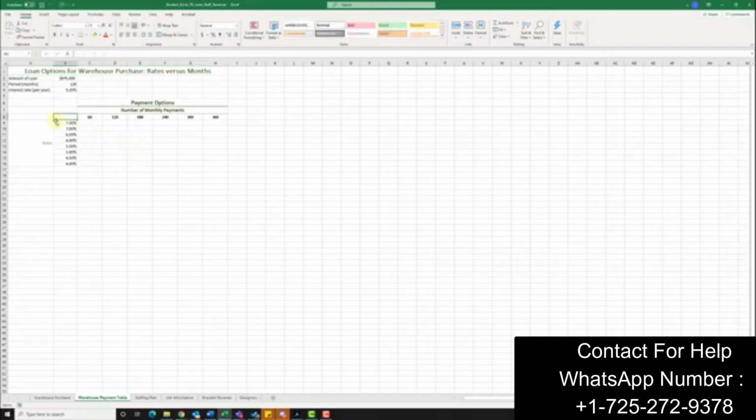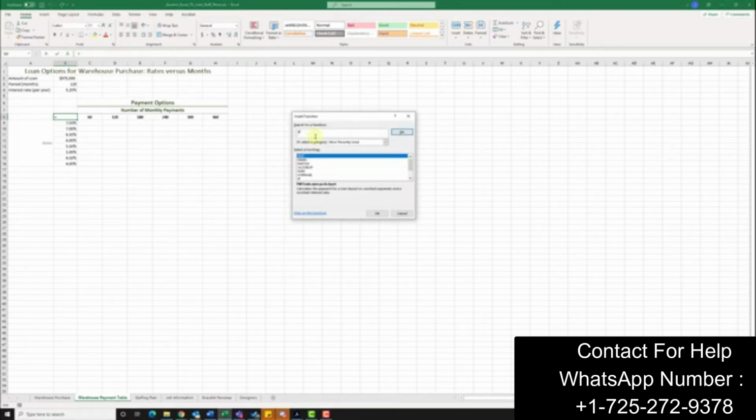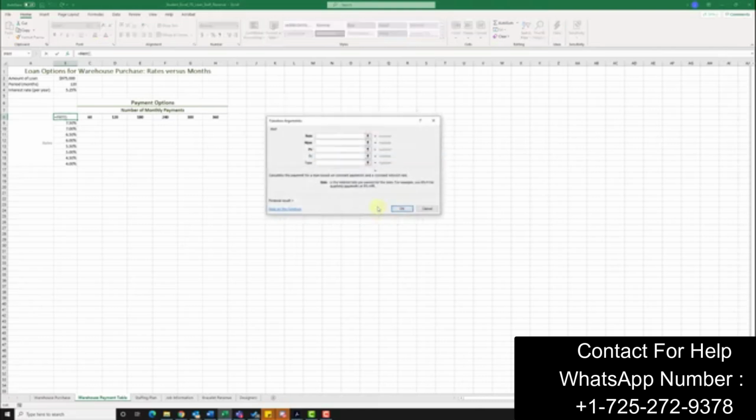To insert our PMT function, let's go ahead and click on cell B8. And let's go up to our FX button and let's search for the PMT function and hit go. And here it is, very first one, PMT, hit OK. So first we need to put in the rate, which is going to be B4, but we need to divide that. So make sure you use the / the divide key by 12 in order to make it a monthly interest rate. The number of payments is going to be B3, 120.